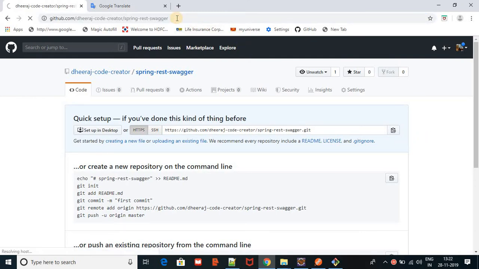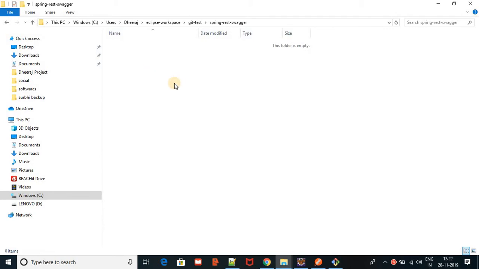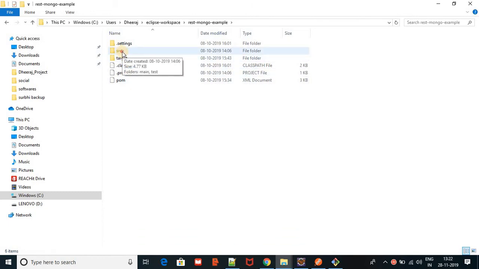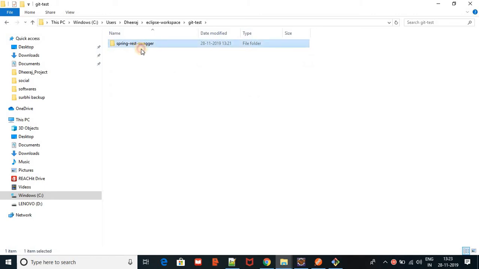Now press enter here. See, nothing has changed here, right? Because we haven't committed anything. So let's come to your folder and write some code here. Let me copy some code, anything, like the scratch mongo example. Let me take this. So I'm going to copy the source folder and the form production. These two things I'm going to copy here. Yeah, it's copied, right?